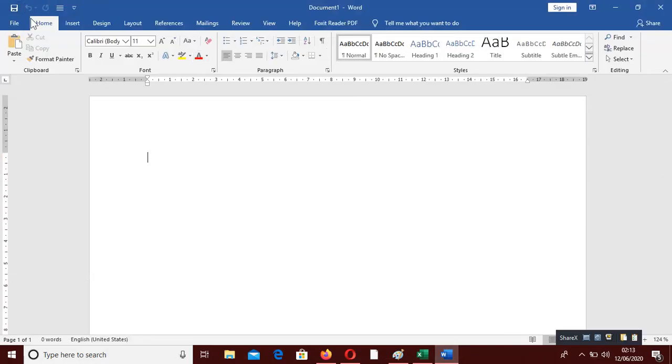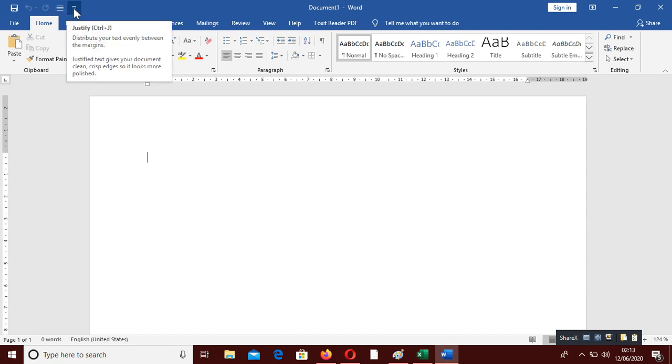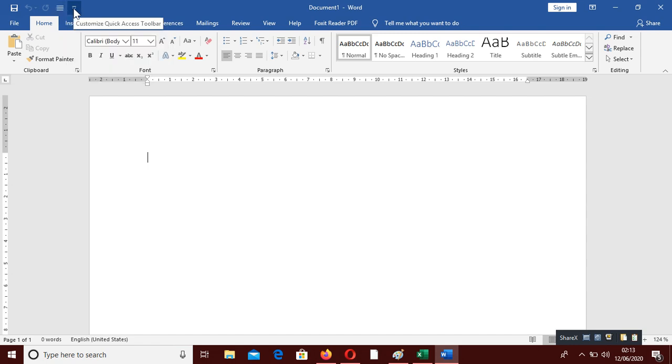Now, we have our menu. From File, Home, that is a menu. You can be asked how many tabs are found on the menu. You can just count from Home up to Foxit Reader. Those are the menu tabs. Now, we have another toolbar just above the menu. It's called the Quick Access Toolbar. The Quick Access Toolbar, just from the name, allows users to quickly access commands.